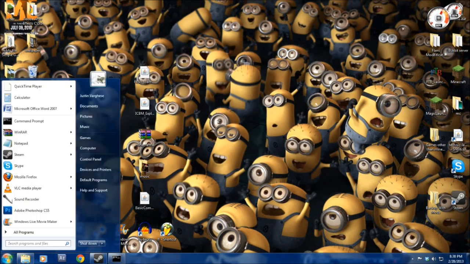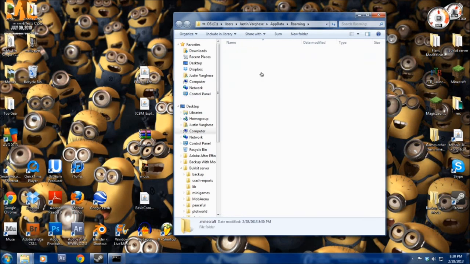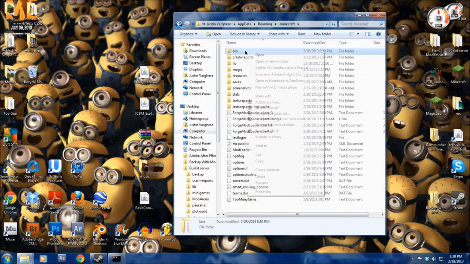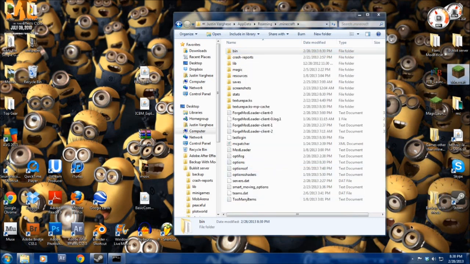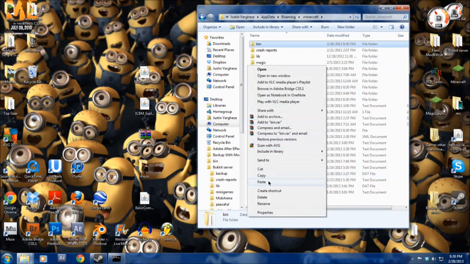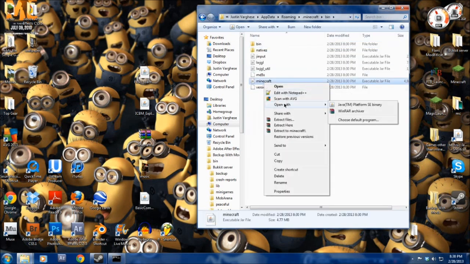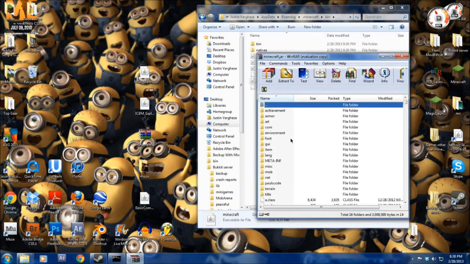Then you will want to go to %appdata%. At this point, you'll want to make a copy of this and just put it on your desktop or wherever you would like. So I'm just going to put that right there. Then just copy that back in. Once you have done that, open that and go to your Minecraft.jar and open with any archiver of your choice. So now you have this. So you would close that.